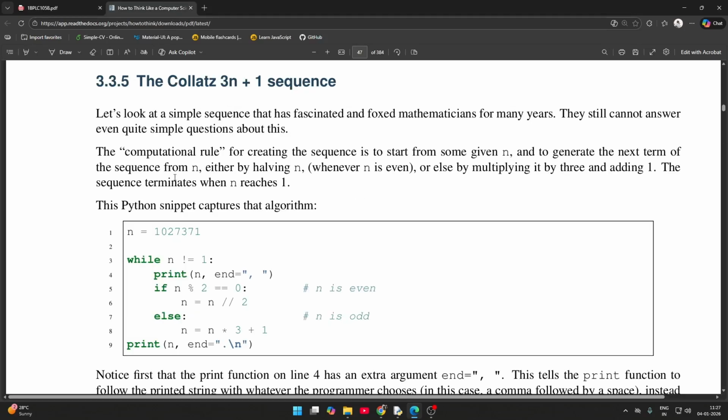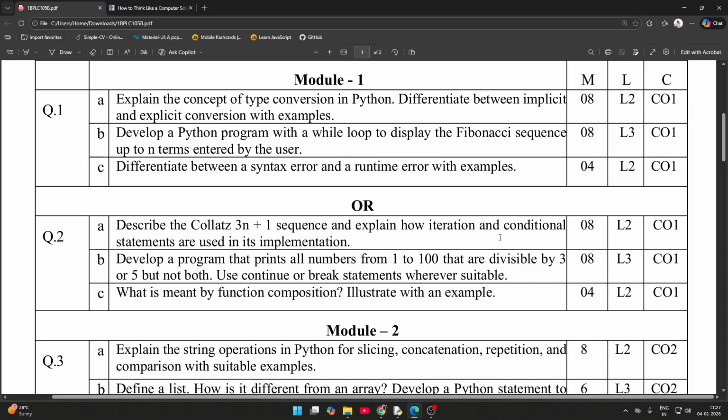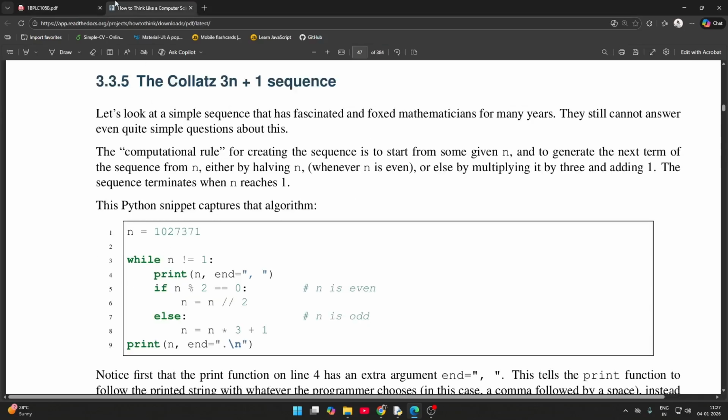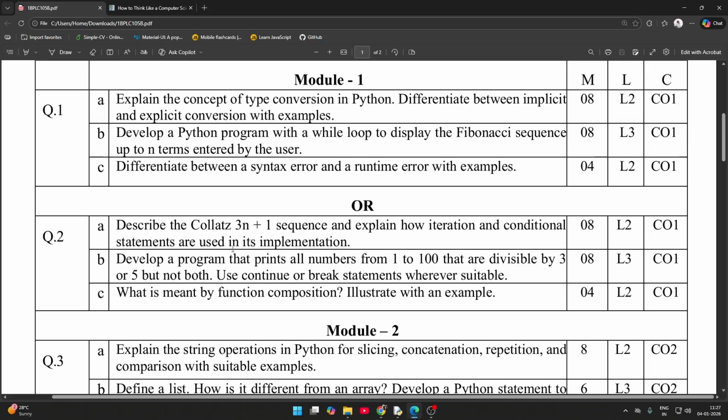The direct solution is available in the book. You can refer to the book. I'll solve the same problem, I'll take the same solution. It's very easy, and you have to explain how iteration and conditional statements are used. For iteration you have used the while loop, and for the conditional statement you have used if and else. So you have to explain the implementation of iteration and conditional statements within the same problem. So we'll directly jump into the solution.